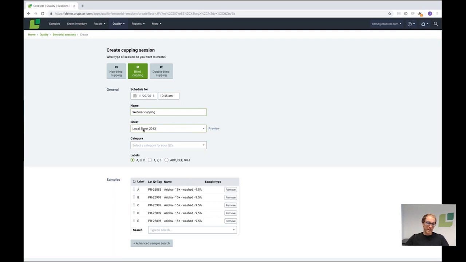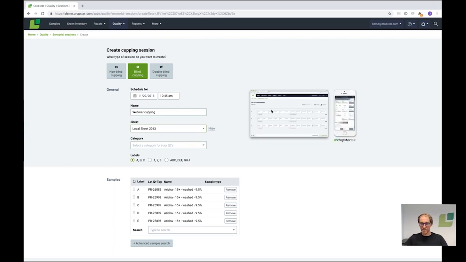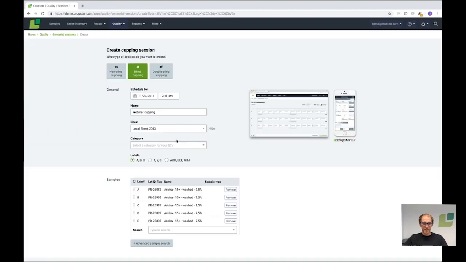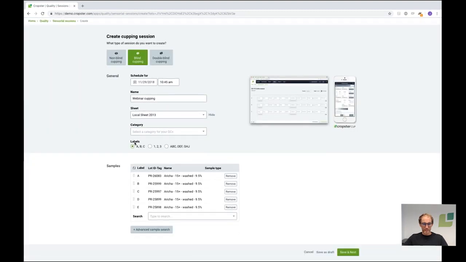This is our demo account, so the name of this sheet is actually not accurate, but it is the SAA sheet, as we can see here in the preview. It's labeled as a blind cupping with ABC. Those 5 samples are already chosen.